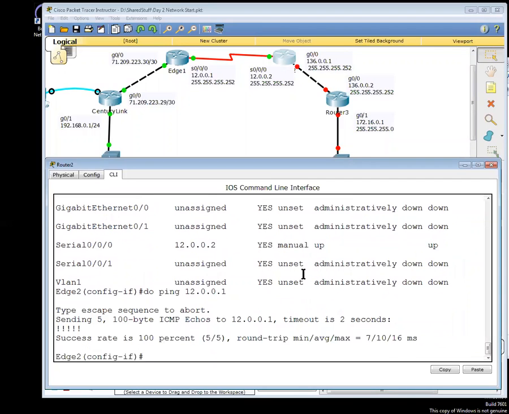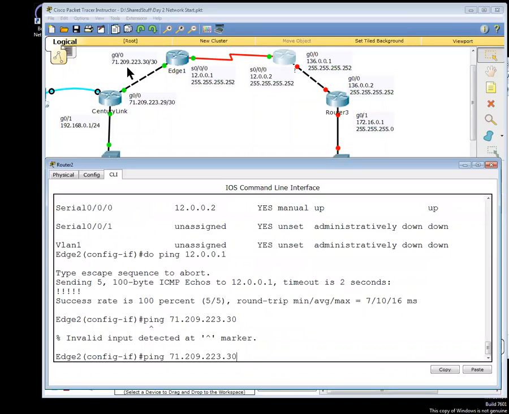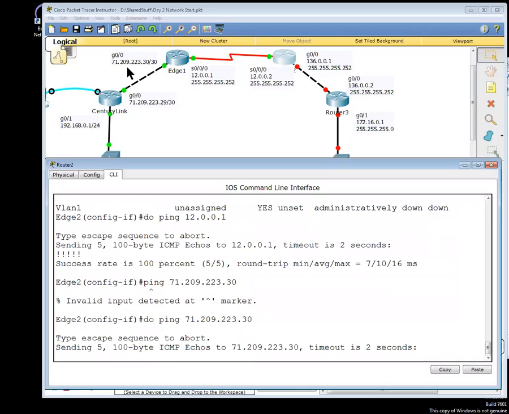All right, let's just test: do ping 12.0.0.1. Okay, so we can now ping from this side to this side. Oh, let's see. Do you think we can ping over here? Let's try it, 71.209.223.30. Sorry, I have to put the word do in front of that since I'm in config mode. It's not able to communicate.